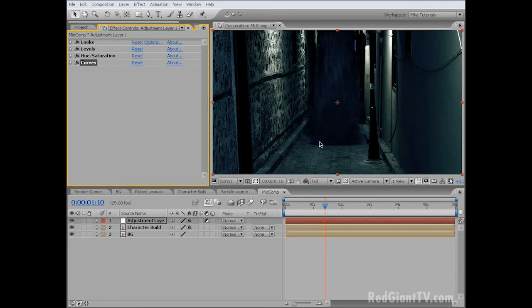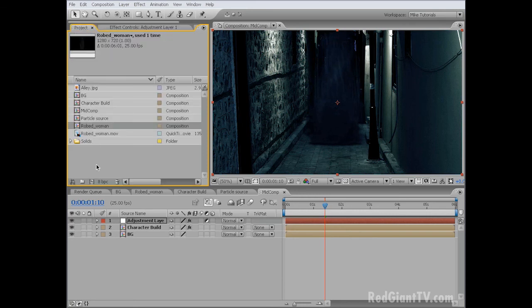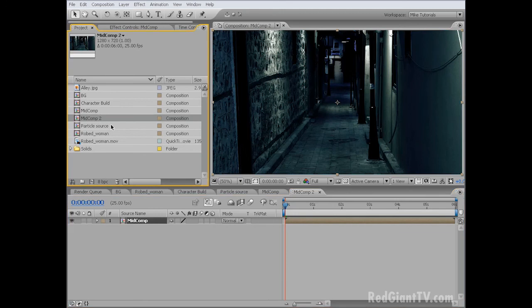Alright, we got our scene set up, but now I think we need to add a little bit of camera movement. Let's go back to our project and grab the mid comp and drop it into a new composition. Let's rename this Final Comp. I want to add a little bit of a vignette, so let's do that with an adjustment layer.